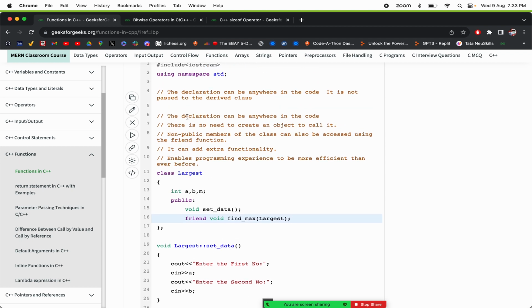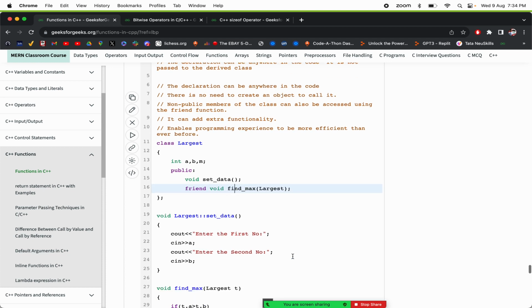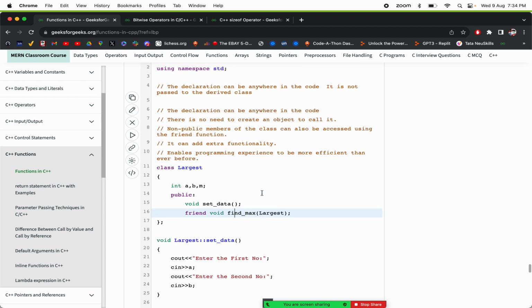So declaration can be there anywhere in the code. We know that there is no need to create an object to call it, right? So you can directly use find max without creating an object to call find max. One of the advantages is that also. Non-public members of the class can also be accessed using the friend function. So non-public members like private, protected can also be accessed using the friend function.